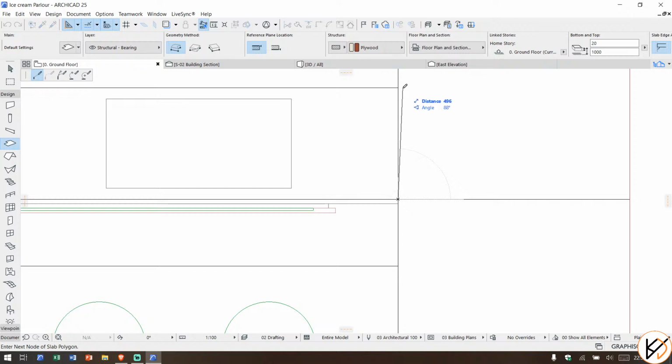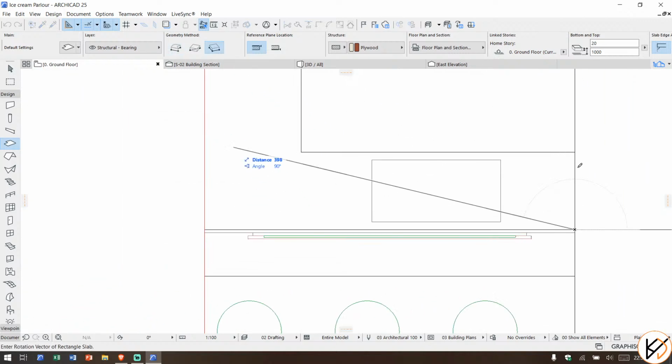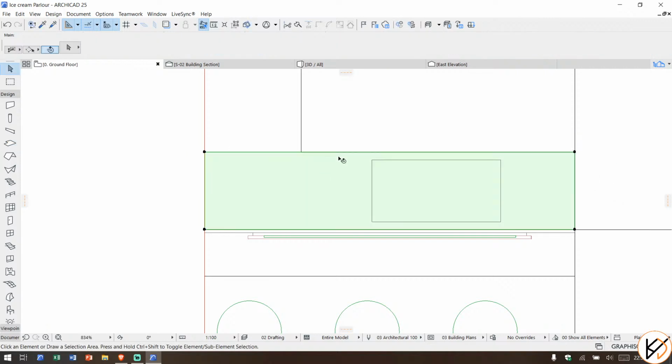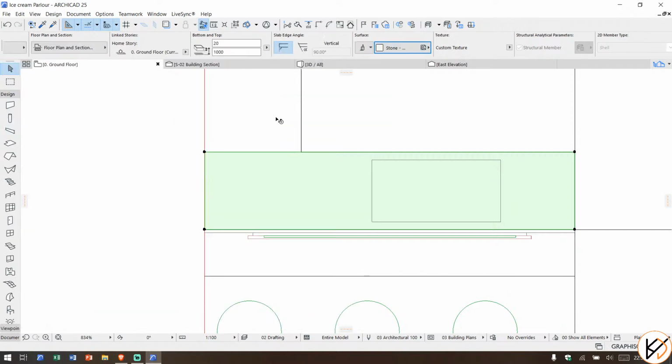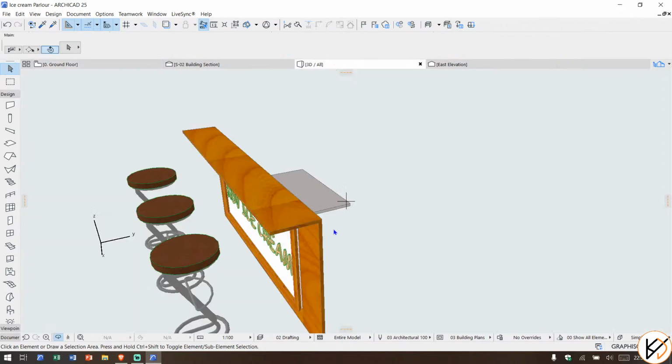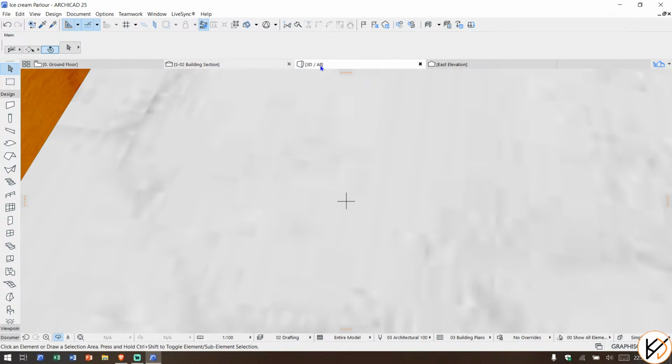Let me use this. Should have just used this. Stretch it out to that, and then change the material. I want to change this material to Carrara white marble. Let's see it in 3D. Yeah, this marble. And then the section, I want section 1.